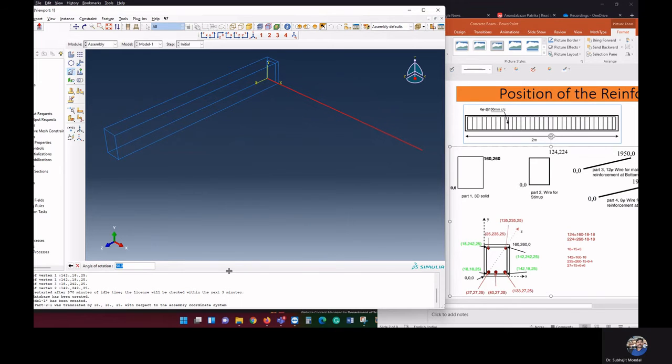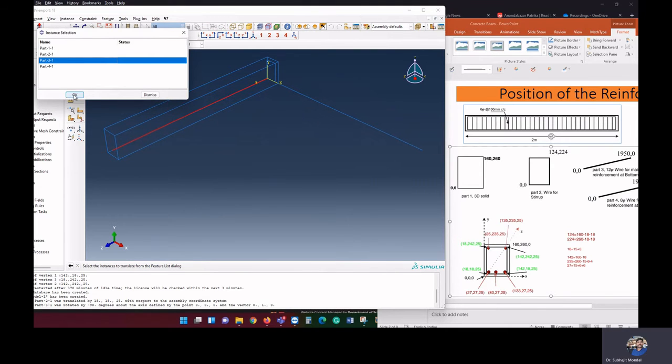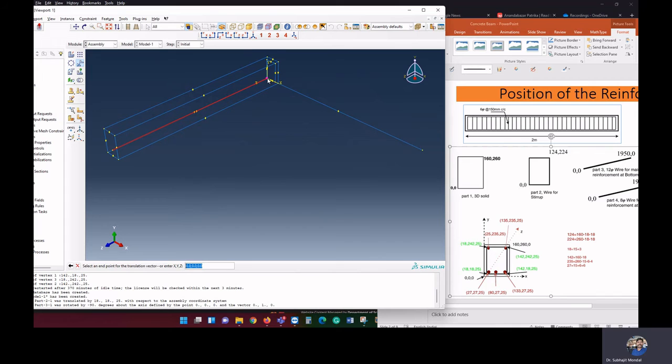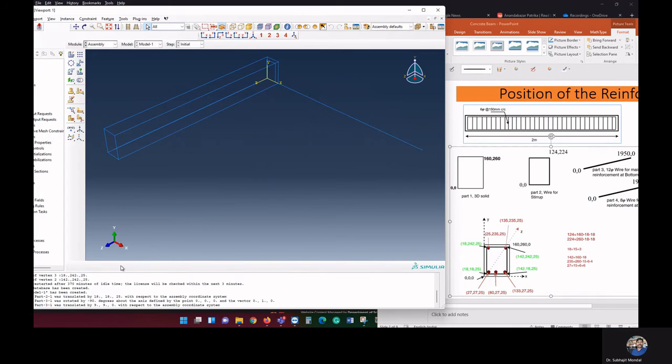Now it is saying to which angle we want to rotate, angle of rotation. So here if you see, it is rotating anti-clockwise. So here I will put a minus sign, so it will rotate clockwise. Okay. Now we have done the rotation. Now we will translate it. We will translate this position to our position of 27, 27, 25. This is the first.